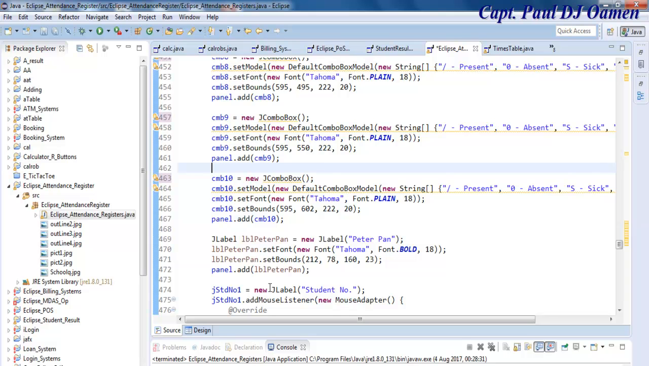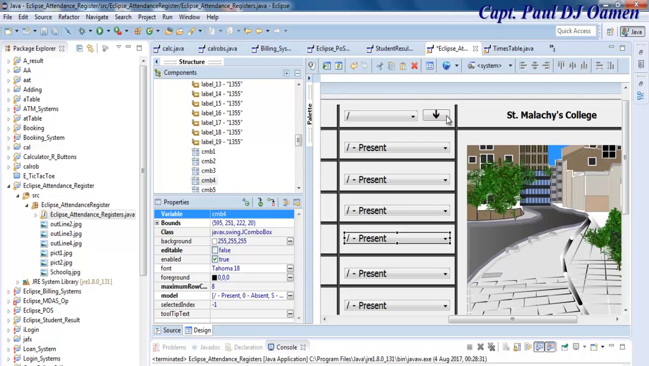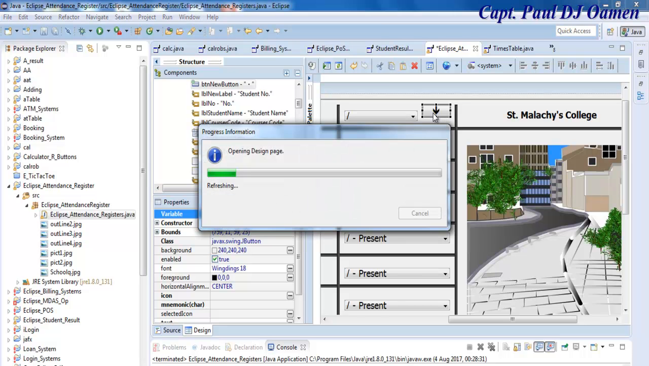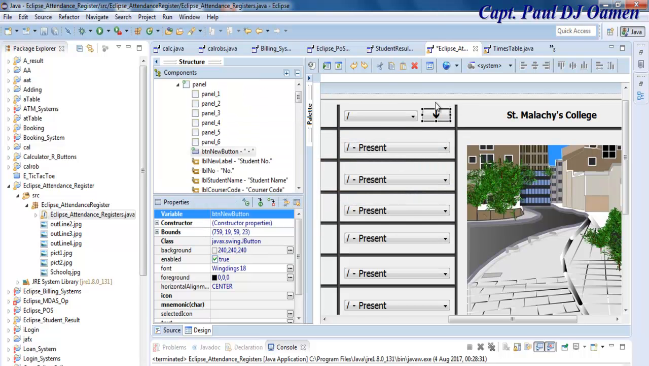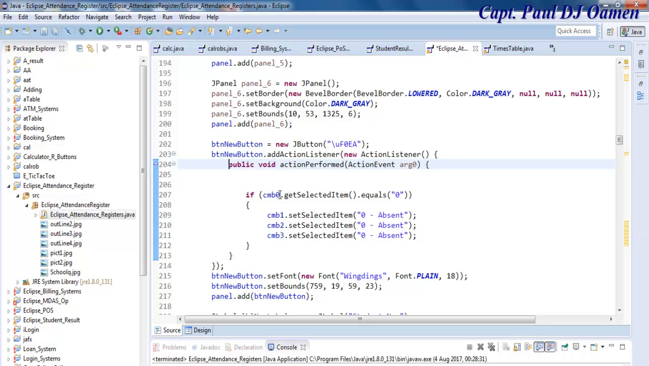Now let's come back in here. You see this very button here. I would like it to actually, anytime you select either present or absent, be able to populate it. So let's double click on it.